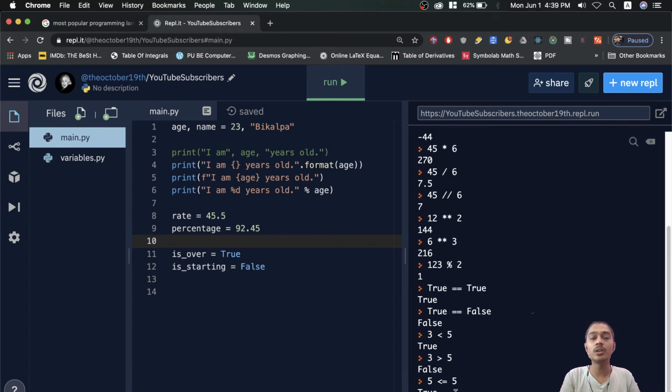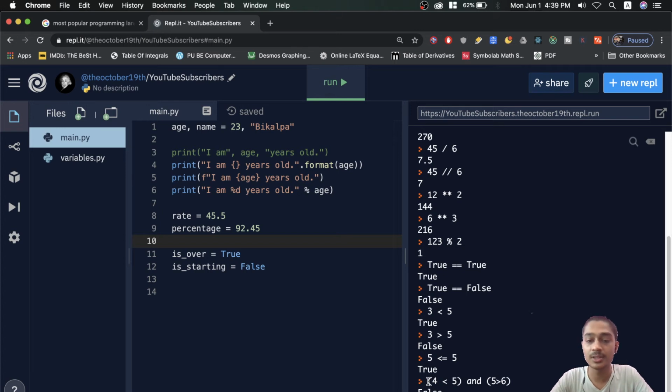Similarly, if we want to connect two Boolean expressions together, we can do something like 4 is less than 5, and the and is a keyword here, 5 is greater than 6. This will say false, because it has two parts. 4 is less than 5 is true, but 5 is greater than 6 is false. And whenever you say and, you want both of the parts to be true, so this will be false.